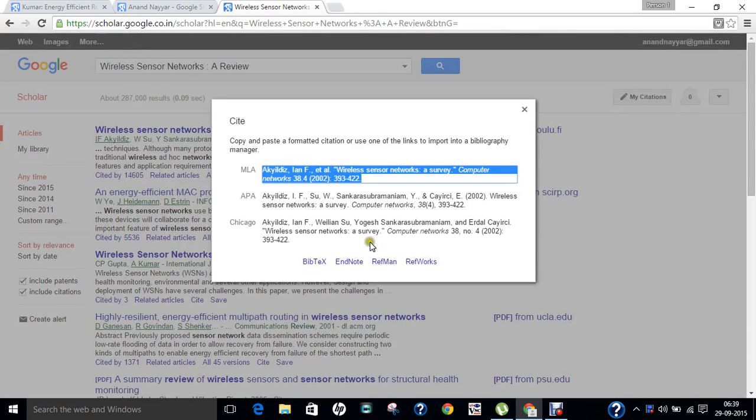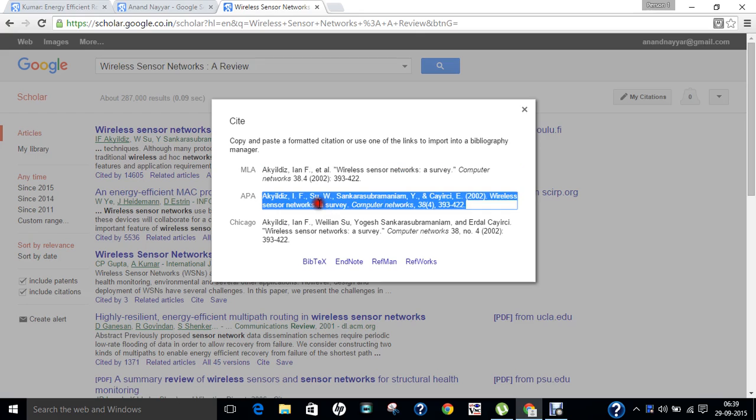You can find the dialog box has come, and you can find these are the reference-based citations: MLA, APA, Chicago. Click on APA, right click on this, copy, and you can paste it into your research paper. No need to pay attention to writing the references in your own words. You can use Google Scholar as a very good tool to cite the references of different papers which you are going to use to make your own research paper.